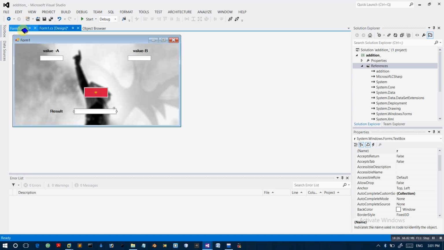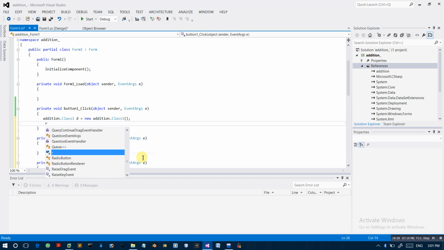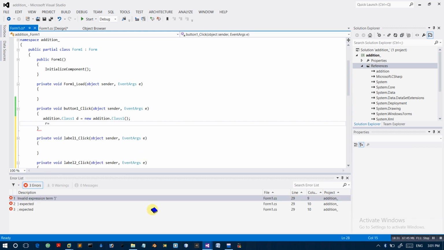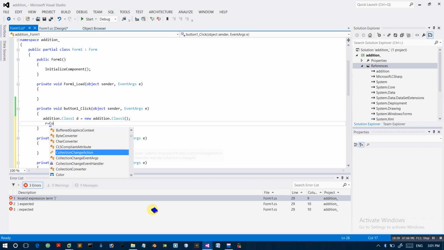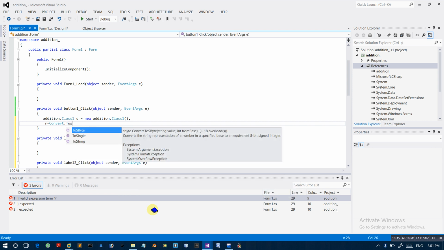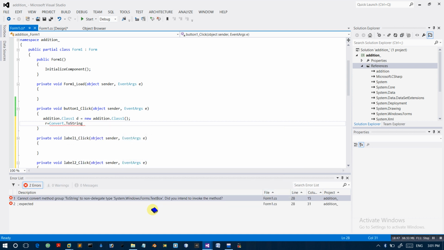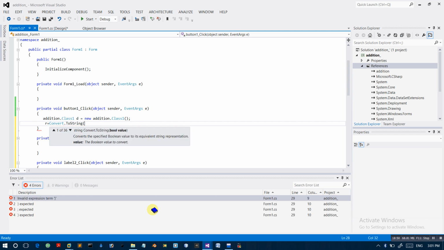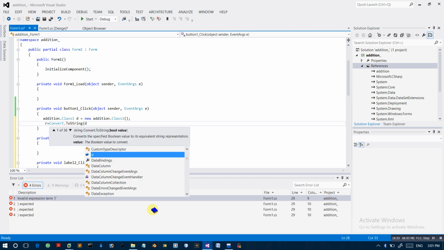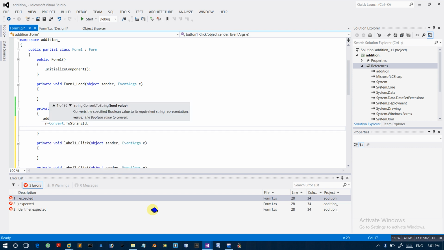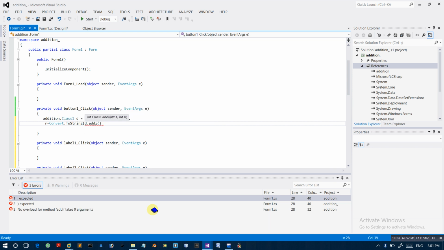So R is equal to convert dot to string, because whatever we show in the text box will be in the form of string. So press convert dot to string, convert dot to string, and then object d dot add, because we are calling the function. Pass the two parameters. First one will be the number taken from text box 1.